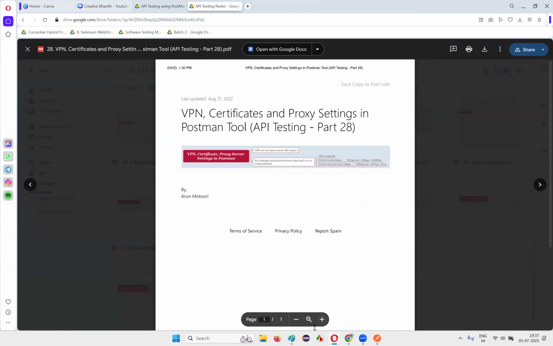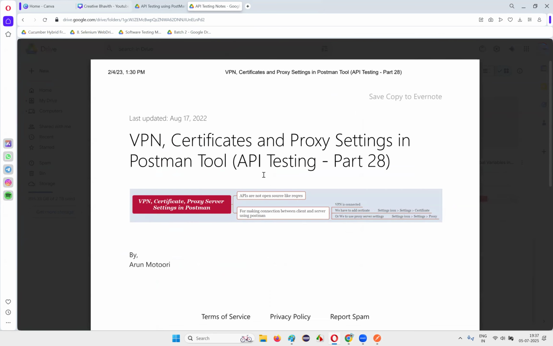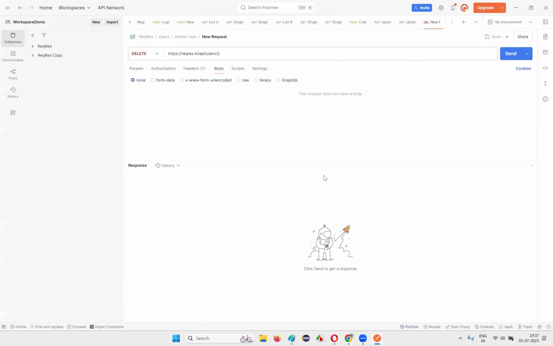The next thing that you need to understand is VPN certificates and proxy settings in the Postman tool, guys. Sometimes some clients will ask you to connect to a VPN, a virtual private network, to hit this request, and the request needs to hit the server. The server is actually in a VPN network. The client has hosted a server in a virtual private network for security reasons. In that case, if you don't connect to the VPN, can you perform API testing? Guys, in your computer, if you don't connect to the VPN, can you perform API testing?